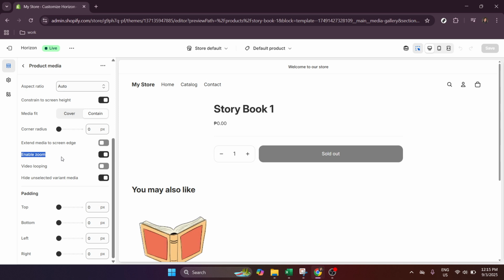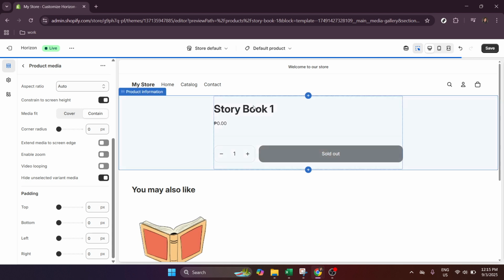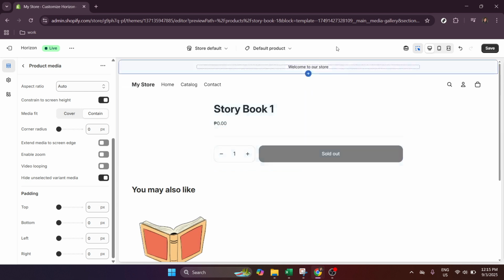With the Dawn theme, this setting is often defaulted to enabled, allowing customers to zoom into product images for a closer look. If you'd like to turn this off, simply toggle the switch to disable it, effectively removing the zoom feature from your product images.